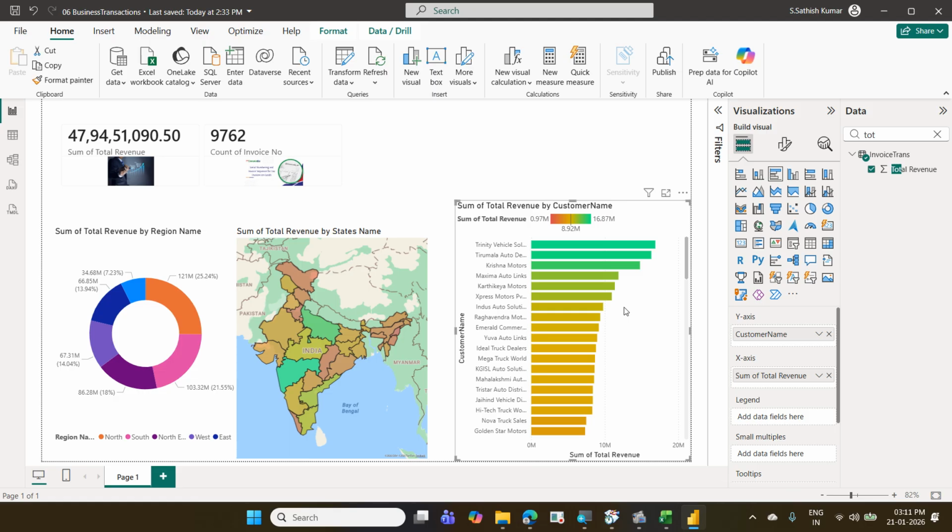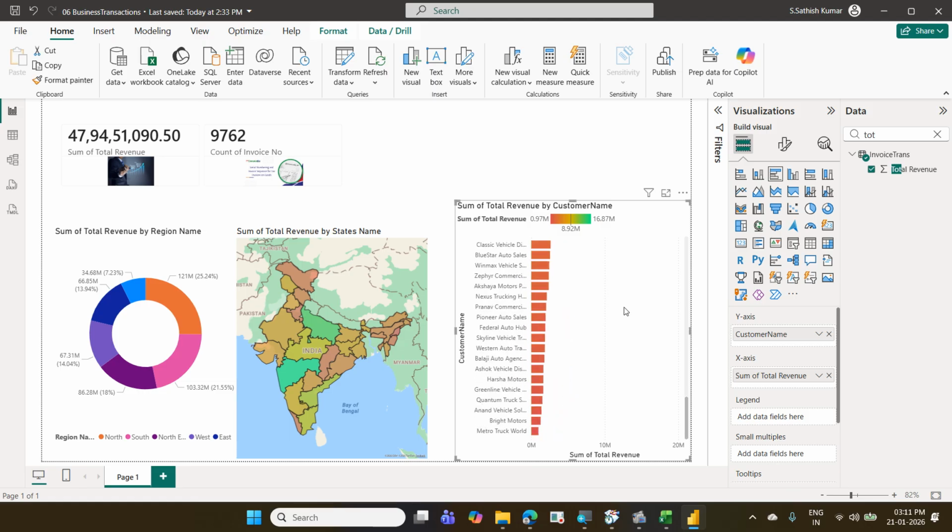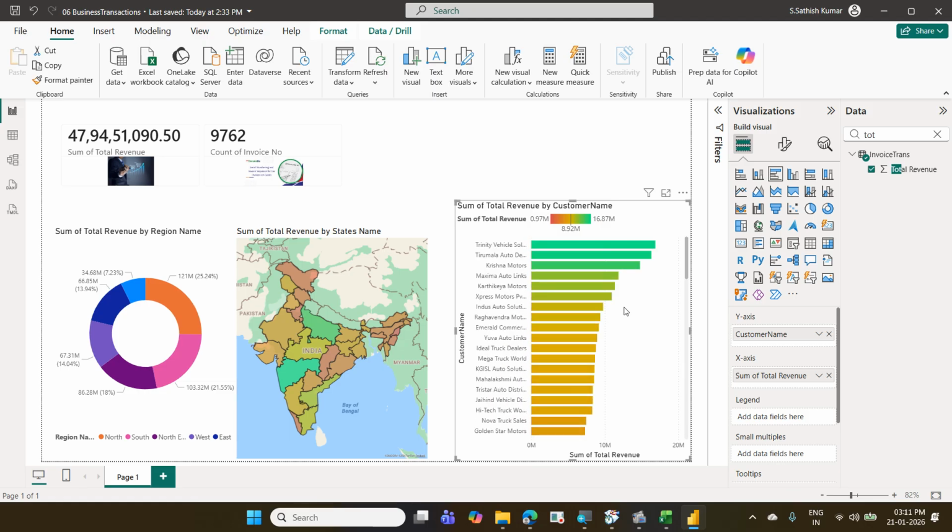Okay. Now it shows all my customer list here. But I don't want the whole customer list. I want only the top 10 customers. And another thing: if I select the south region, I should get only the top 10 for the south region. If I select the north region, it should show the north region top 10. First, let us see how to get the overall top 10.